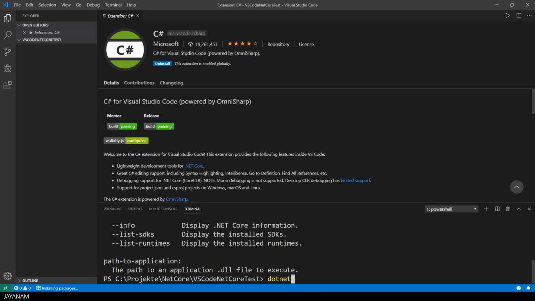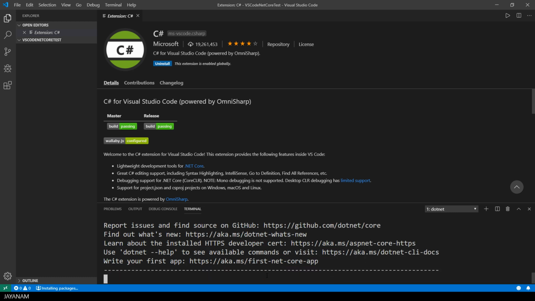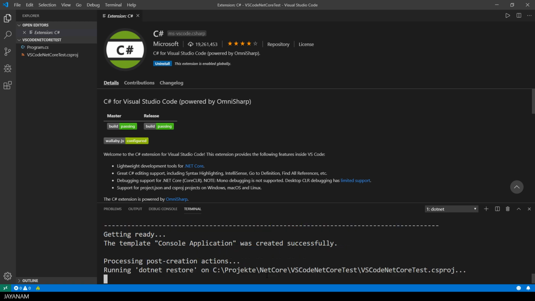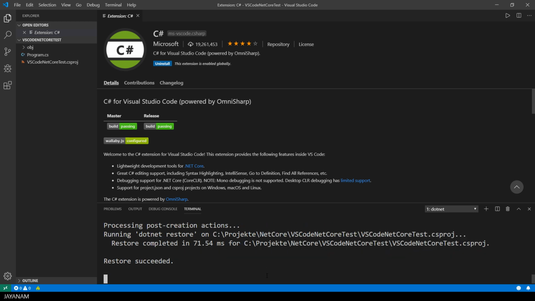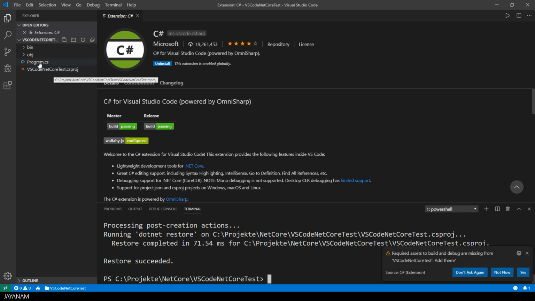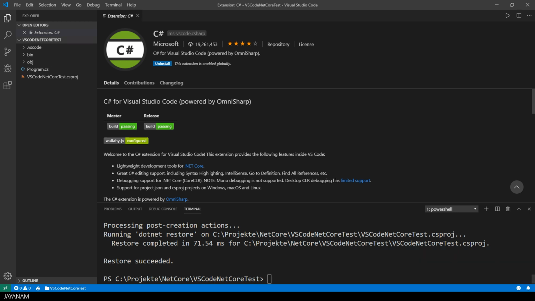Alright, so let's create a project in Visual Studio Code. We are in the correct folder, Visual Studio Code .NET Core Test, and I type in dotnet new console, and this will create a console project. You can see this directly on the left side in your folder, and it is also named as this folder. And after that a pop-up dialog appears so that you can install required assets for building and debugging. Just press the Yes button. And now you should have everything you need to write, build, start and debug .NET Core projects.